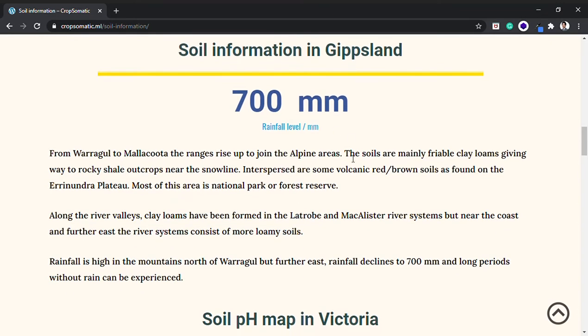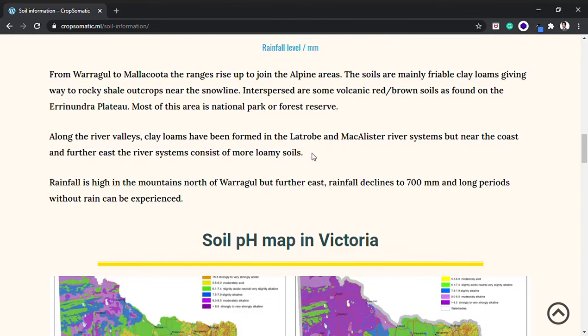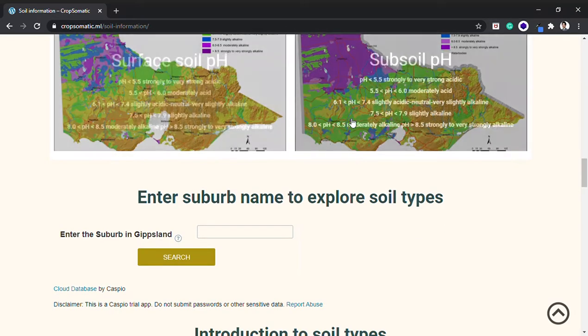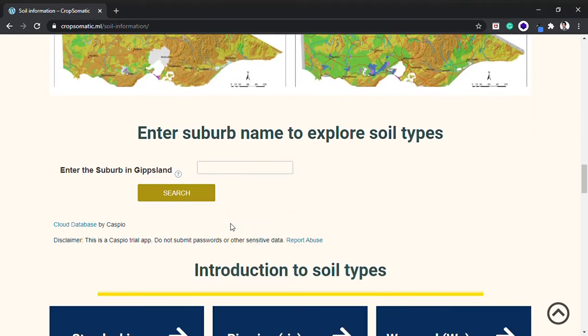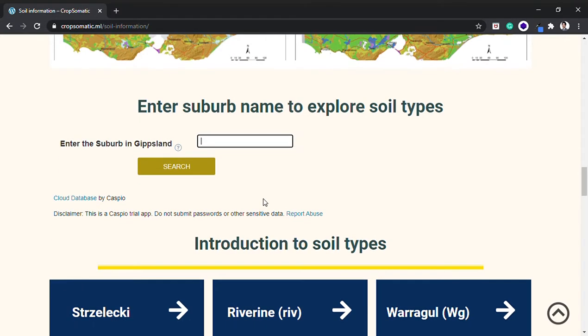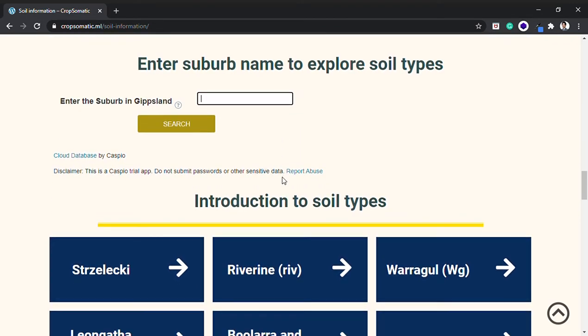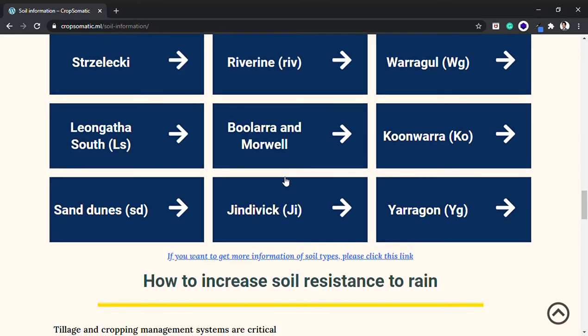Okay, this seems good to me. Soil pH map in Victoria. This is good, this I like. Well, I won't be entering any suburb. Enter the suburb in Gippsland. Okay, I can enter any name. I don't know, a pin code will also work here. Maybe try writing a placeholder here for what I need to enter, like the suburb name or suburb pin code. That would be great.